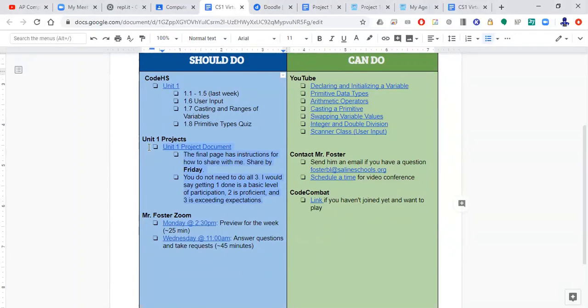Unit 1 project document, pick one or more, or just one is fine too. One is fine. You'll get the green check mark from me in PowerSchool if you do one. That's totally fine. Seniors that need this credit to graduate, one is fine. Don't worry about doing two or three. It's just some extra stuff for people that are really interested or trying to expand their horizons.